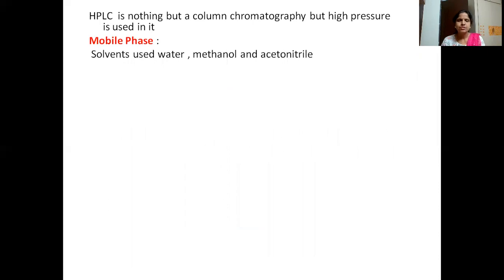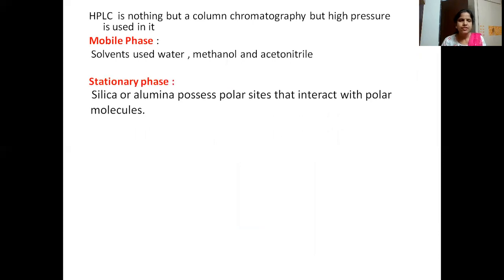The mobile phases generally used in the HPLC technique are water, methanol and acetonitrile. All these are polar solvents. The stationary phases may be silica or alumina, which possess polar sites and interact with polar molecules. Suppose this is silica. As we know, silica is polar in nature, where we have OH groups bonded to the silica, and that is why it acts as a polar site.